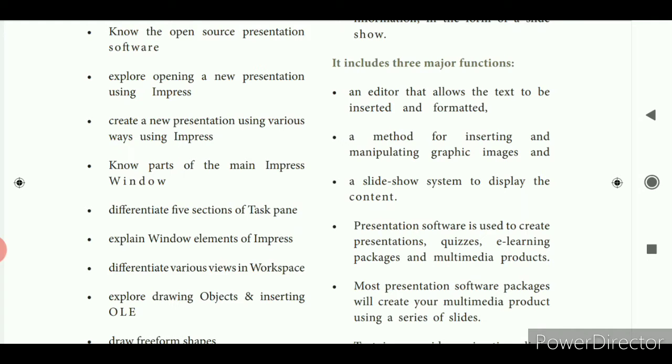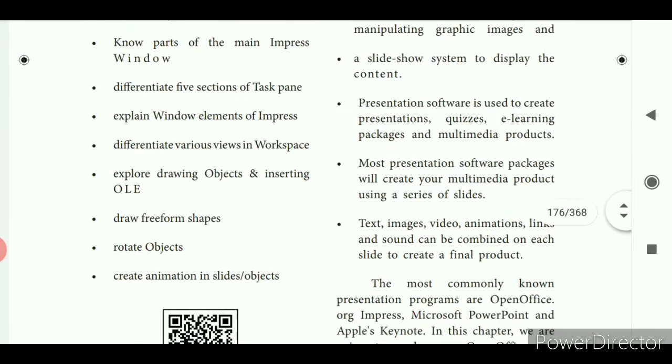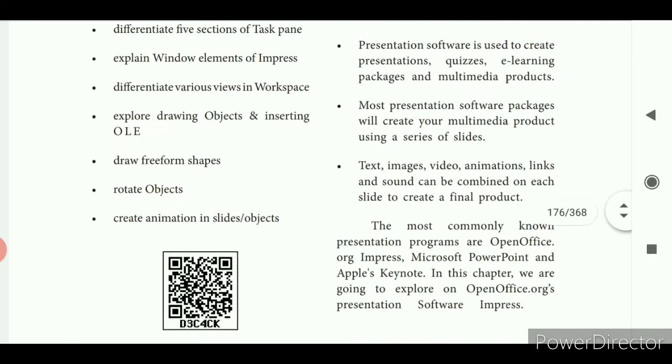The presentation software is used to create presentations, quizzes, e-learning packages, and multimedia products. So most presentation software packages will create your multimedia product using a series of slides. What do you mean by series of slides? Series of slides means more than one slide. So you can add text. Text means the data you can type in your presentation. Then images, videos, animations, links and sound can be combined on each slide to create a final product.